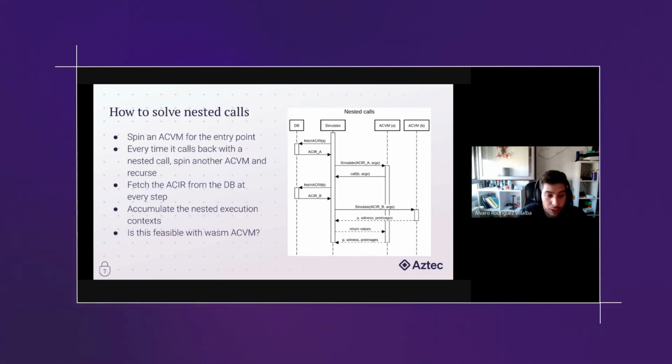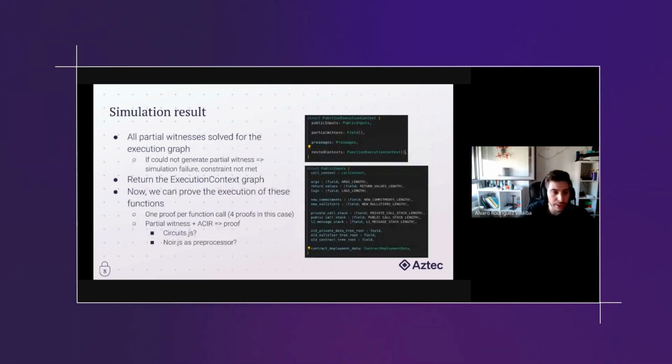I wanted to discuss this because I don't know how feasible it is with the WASM ACVM to have this multiple execution context, maybe have multiple virtual machines. I don't know if the memory requirements are too high or it is unfeasible for any other reason. So what you would do is accumulate these nested execution contexts. So what will be the result of all this? You are able to solve one function and provide callbacks to solve all the nested calls.